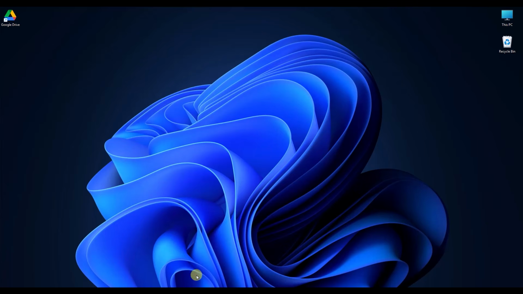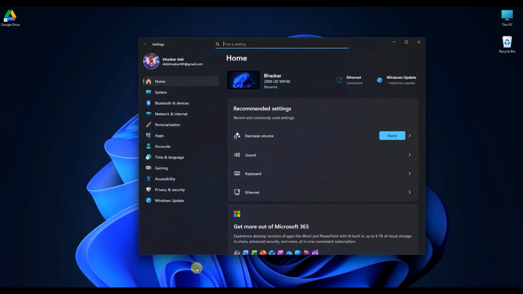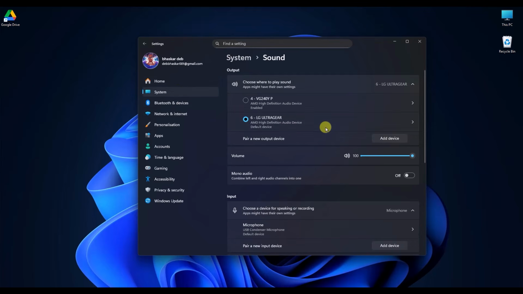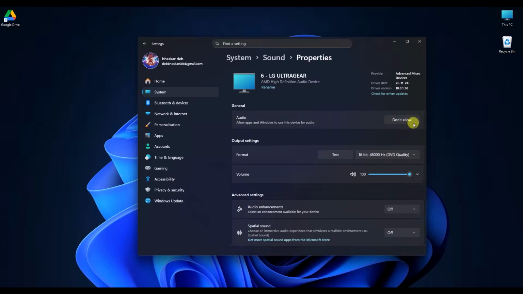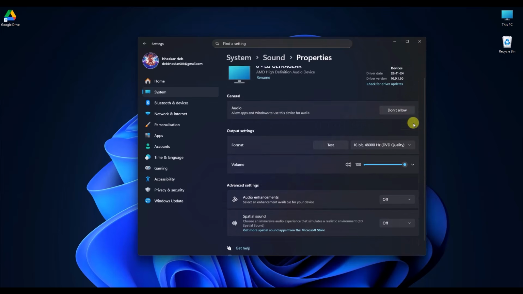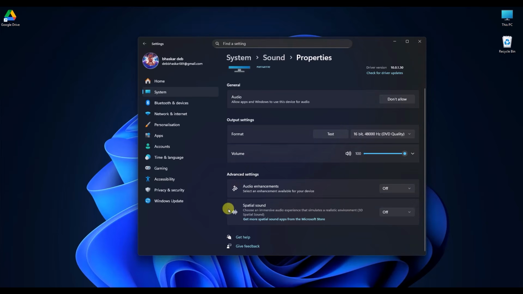Press the Windows key plus I to open your settings. Click on System and then select Sound. In the Output section, click on the arrow next to your headphones or speakers to open their properties. Scroll down to the bottom and look for Spatial Sound. If it says Windows Sonic or Dolby Atmos, click the drop-down menu and select Off.